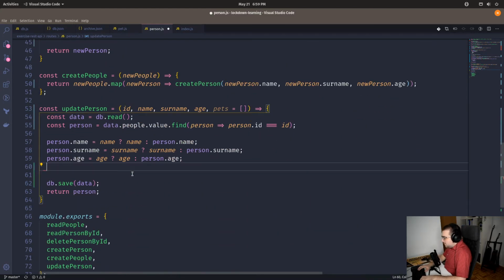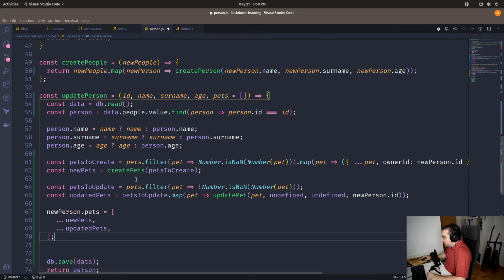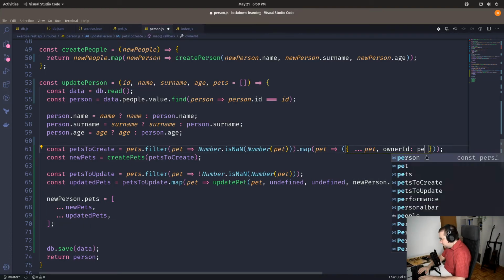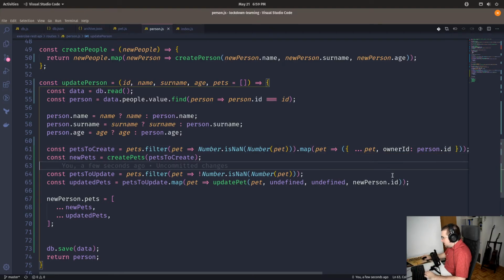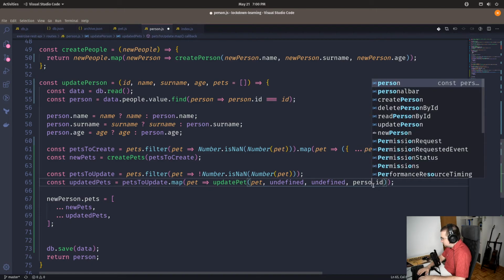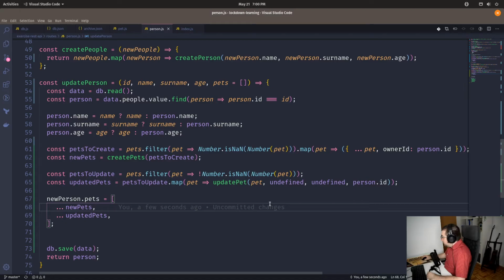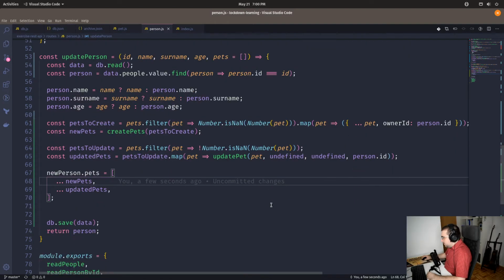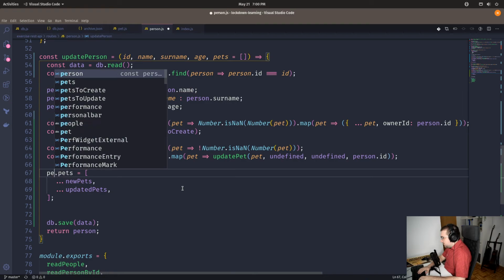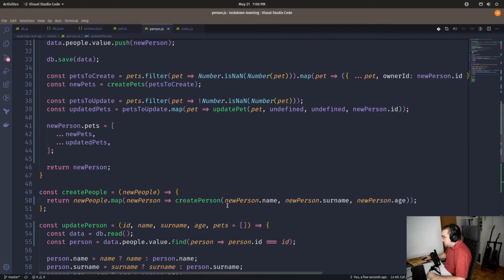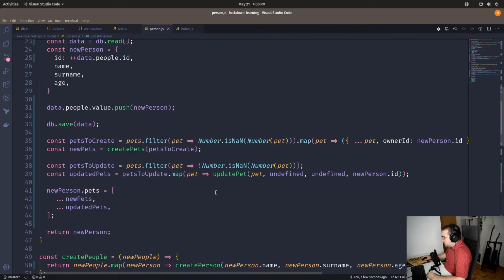So in here, we can copy paste this and change the owner ID to the person ID here. And here we can also change it with person ID. The only problem, so this will work perfectly fine. The only problem in here, that new person pets, we actually need to call person pets to set it. The problem here is that we are duplicating the code and it's not really great.